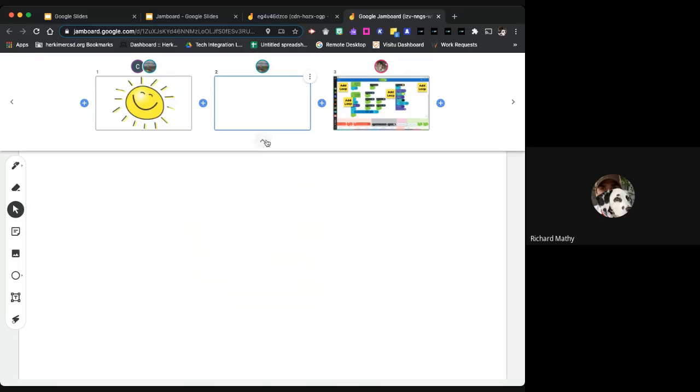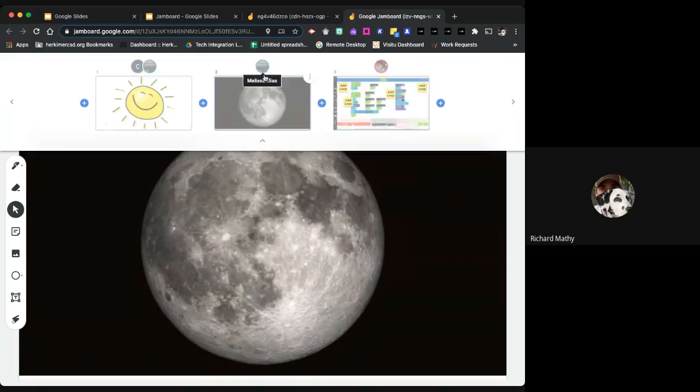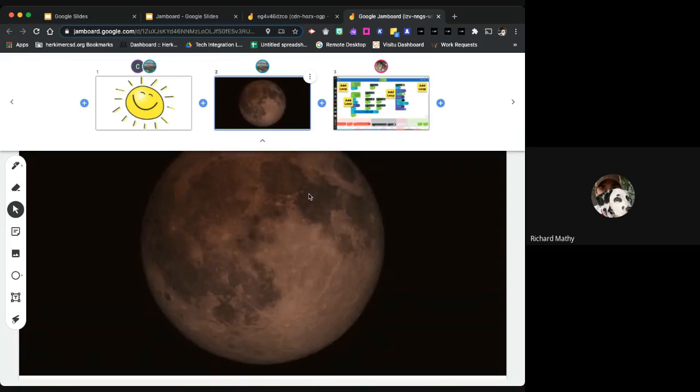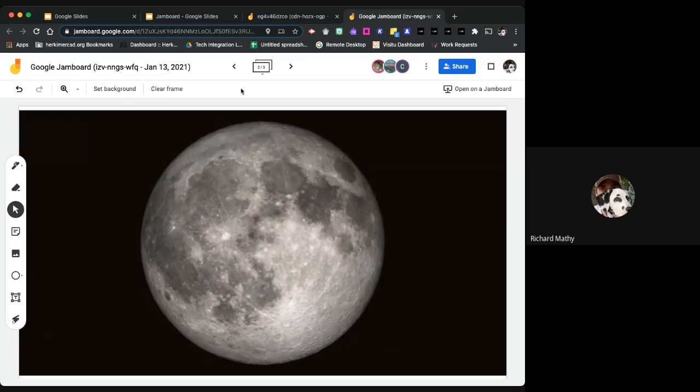And to do that, what I did is I went up to the top here where these things are. I expanded in the frame bar and we dropped in. And now you can see, ooh, we got a nice image there of a total lunar eclipse. All right, so that's pretty cool. So that's something that you can do with Jamboard as far as expanding out your frame bars and seeing what people are working on.